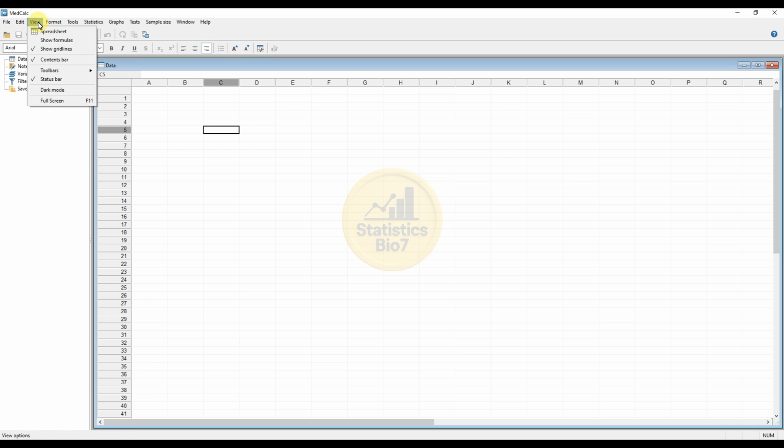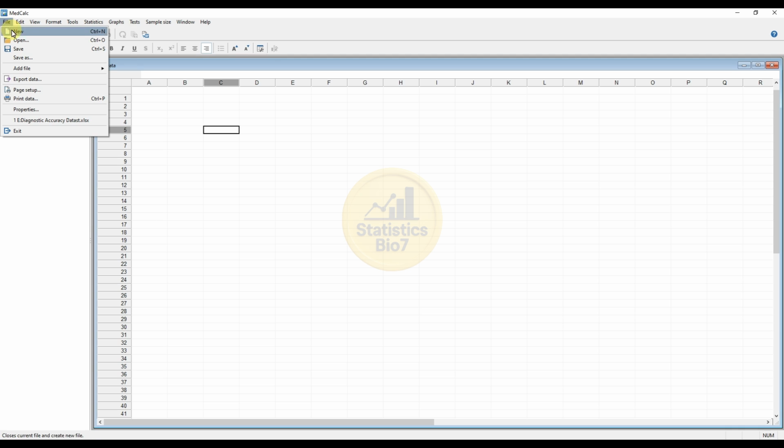The next one is View, which has the spreadsheet, the formula bar and the toolbar options for the menus in MedCalc. So the next one, the Format menu: the font, increase the font size and decrease the font size. So then open the example data set, with the supported options. So I open.